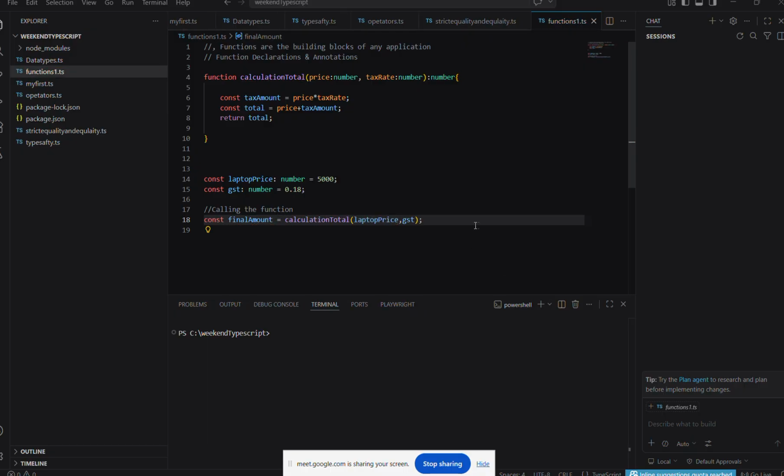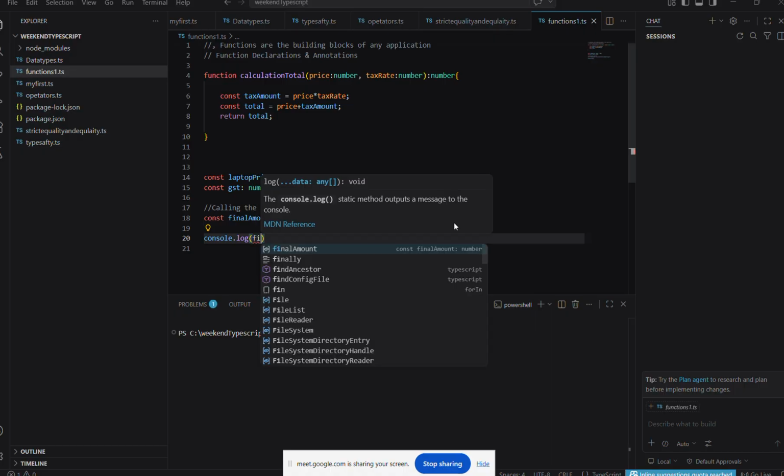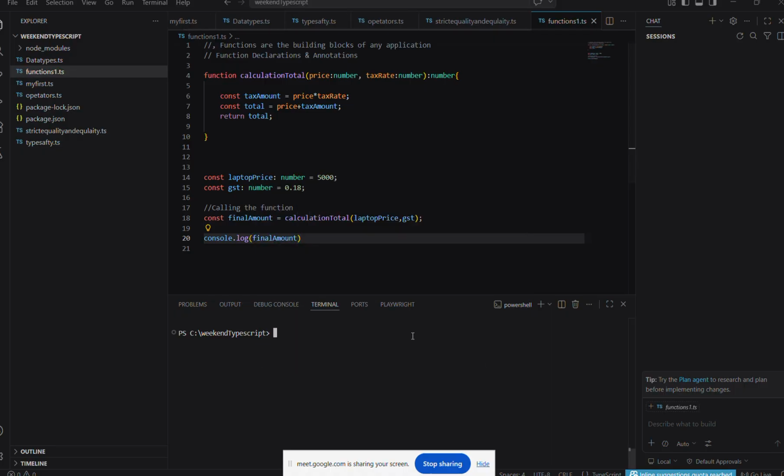Okay, we created a variable. Let's print it out to console.log final amount. Save it. Let's run. It did the calculation and gave me the final amount as 5,009.